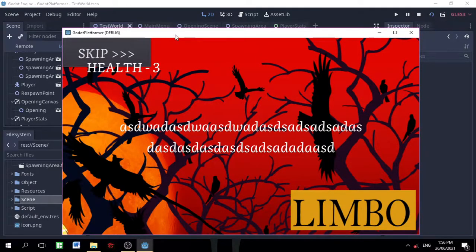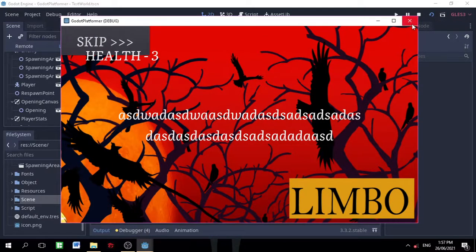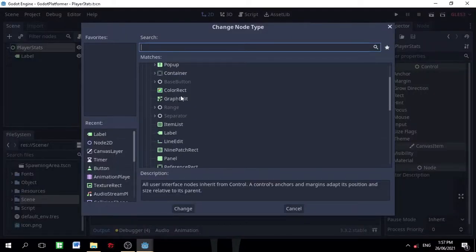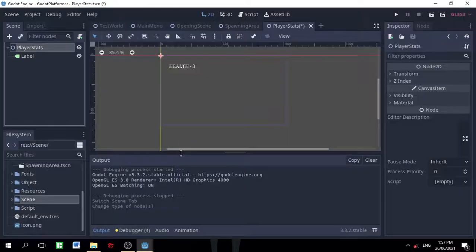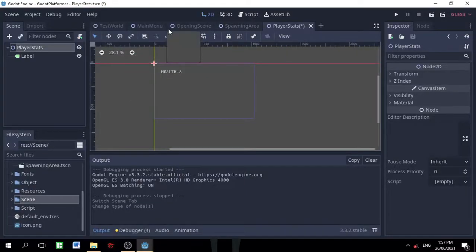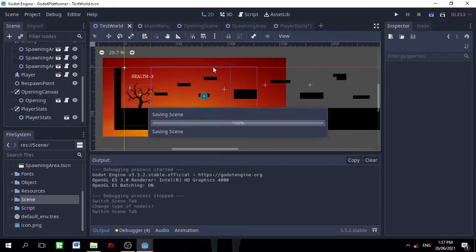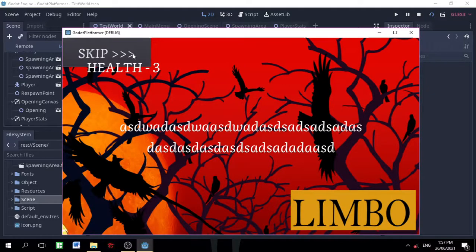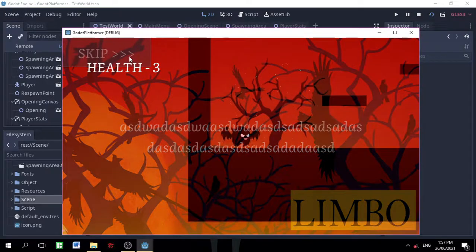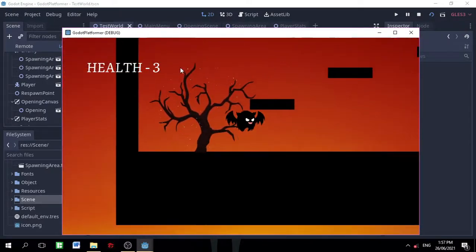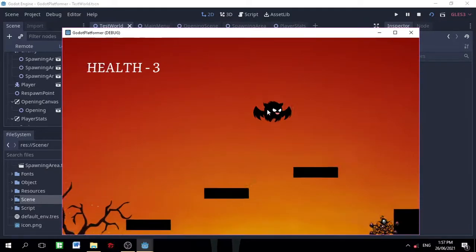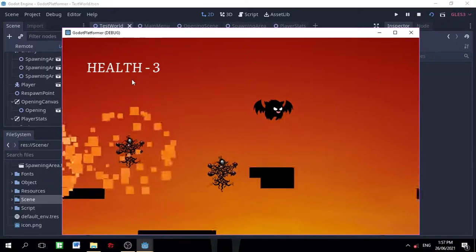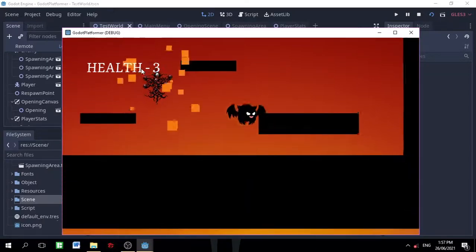For a long time now, we cannot actually do that. I think let's just change the type for node 2D. I think that will make our label work. So now whenever you move, the health label will be in the same place, like that.